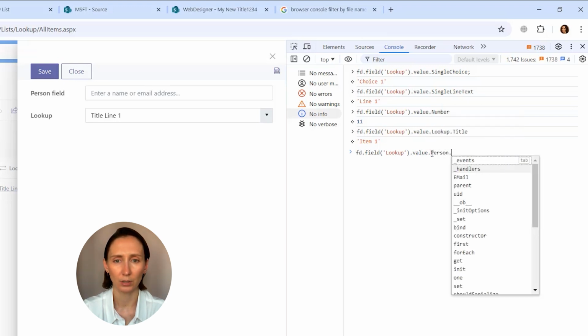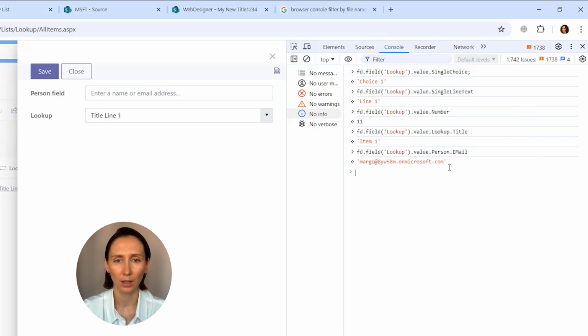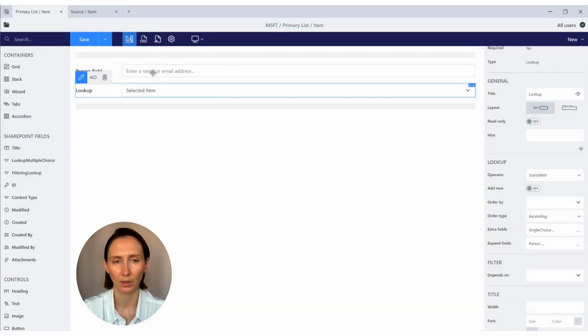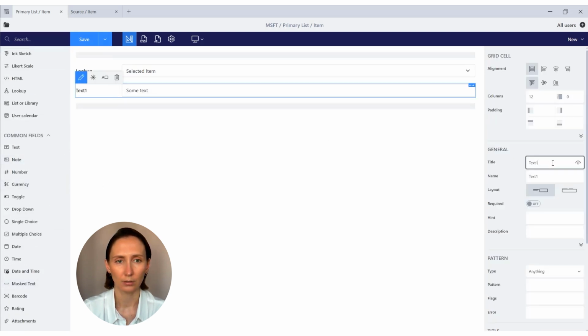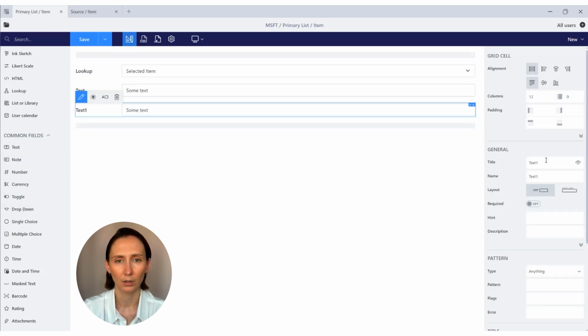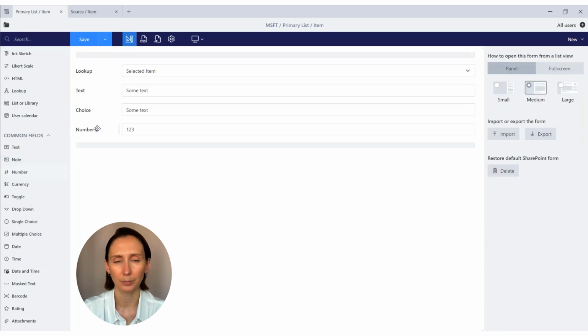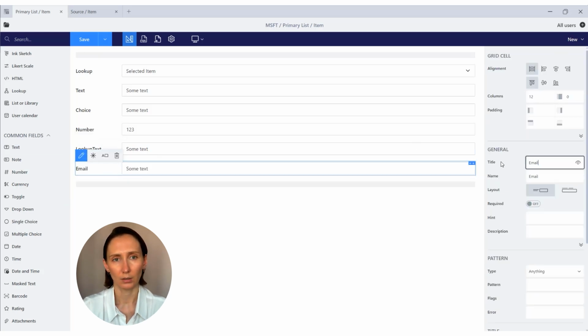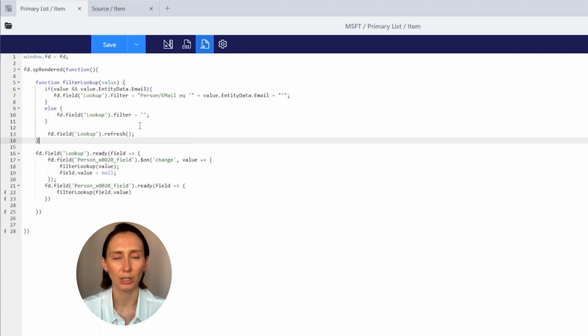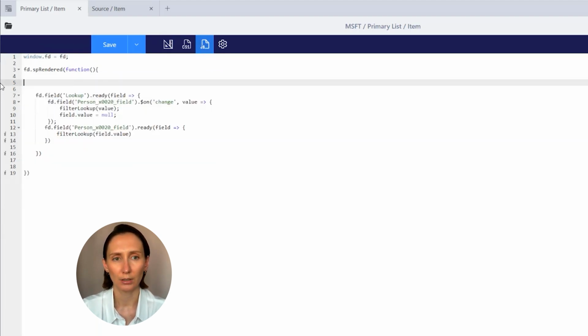You can use these extra fields, for instance, to populate other fields on the form when a user selects an option in the lookup field. I'll add fields to the form. I will add a field to store single line text, choice, number, lookup text, and email. Go to JavaScript editor, and I will create an update fields function to populate these fields when the lookup field value changes. And I will do it for each column.